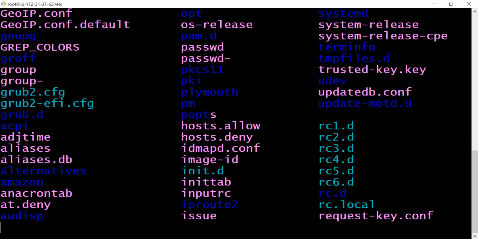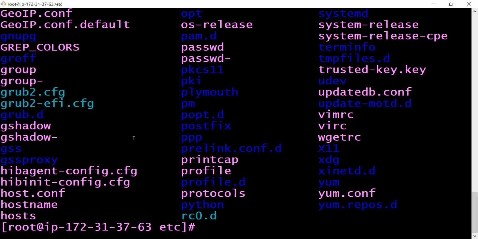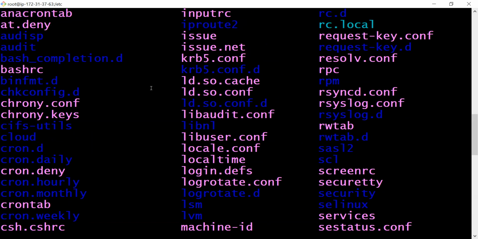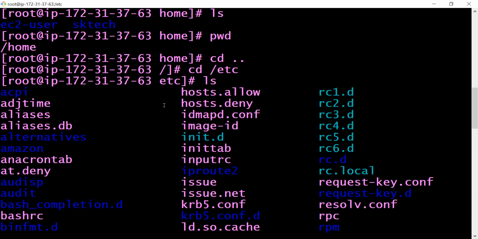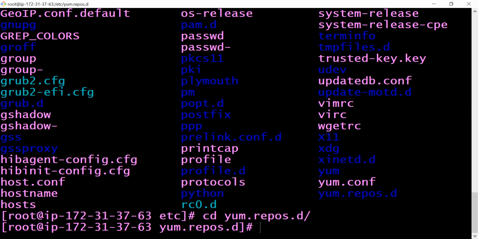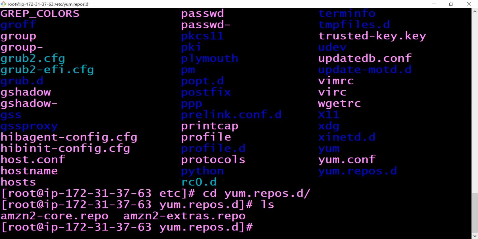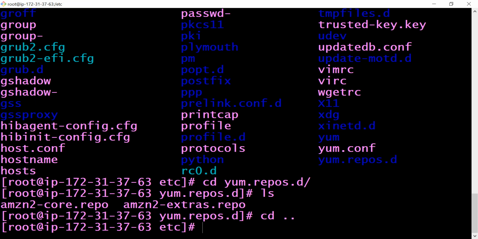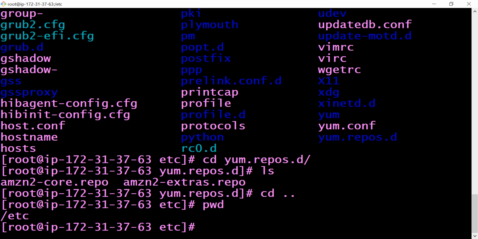You can go to /etc. These are all your configuration directories and configuration files. Some packages have their own directories, and if you observe cd yum.repos.d, this is yum's configuration path, right? Here you may have the repository files. See, base repository files, and this is an Amazon EC2 instance, right? That's the reason it has Amazon's repos. Likewise, /etc contains all your configuration folders and files.